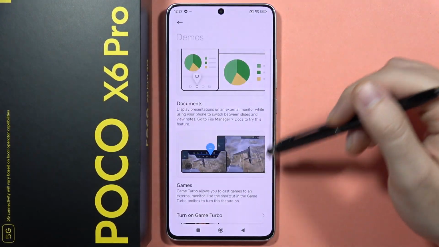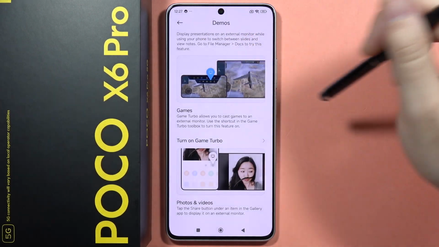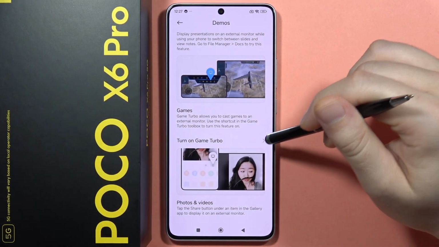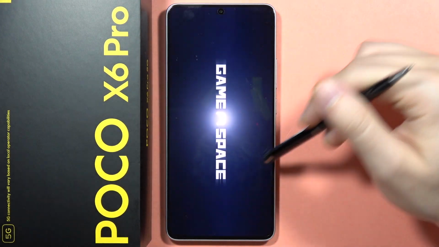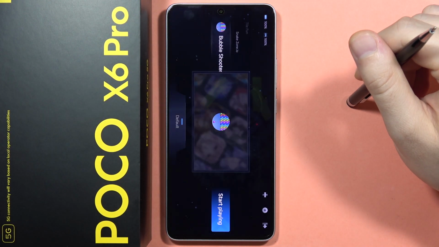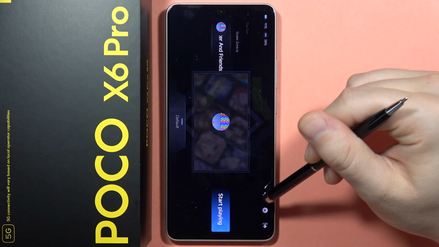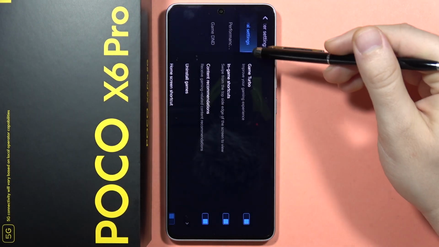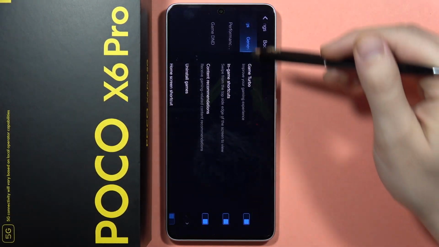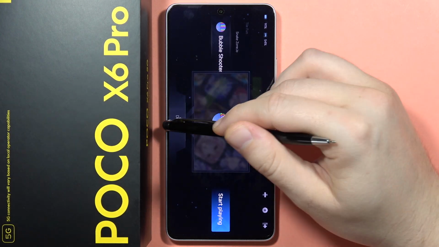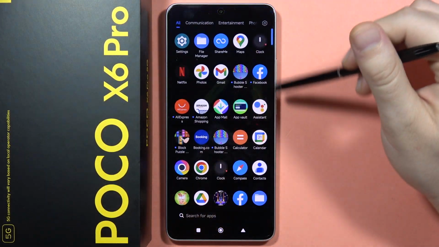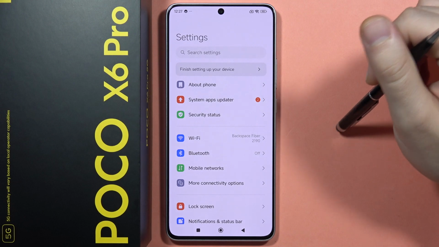So as you can see, it's actually available in the settings, but when you keep tapping on the game turbo, it will be not available. So when you click on it, you will open the game space, and from here you can actually activate the game turbo by clicking on this switcher. So yeah, that's all. The 5 hidden features that you can find in the settings when you are using a smartphone with HyperOS.